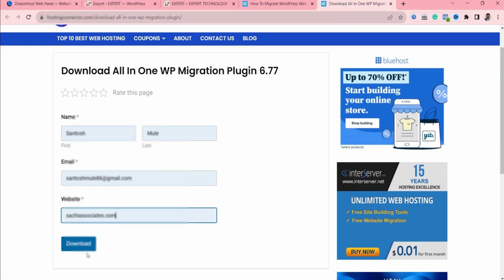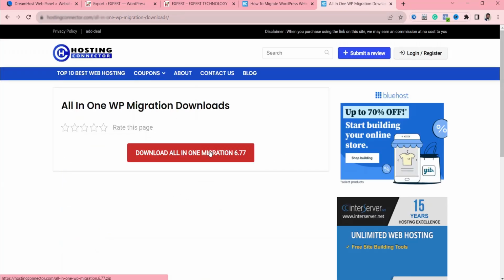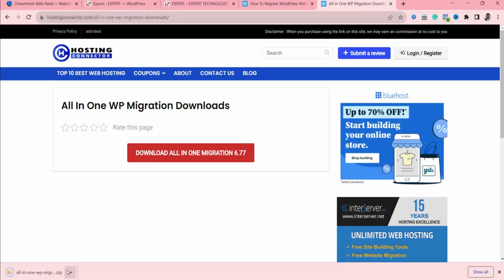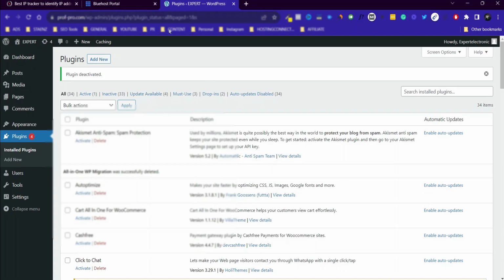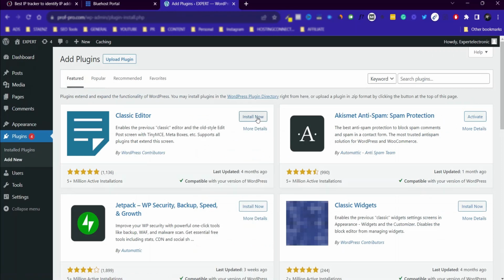and here we are taking the backup. Until the backup is complete, we'll go to our new WordPress and install version 6.77 of All-in-One WP Migration. You need to install it manually because it is not available in the WordPress directory, since this plugin is paid now. So just go to Upload, choose the file, choose the plugin which you have downloaded from the link which is available on our website. Just install it.